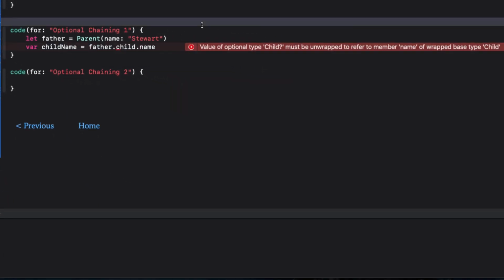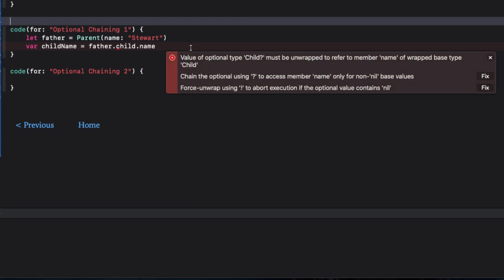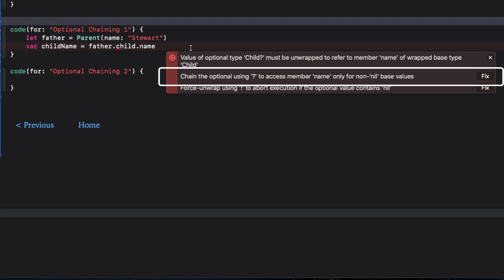We get an error that the value of the optional type child must be unwrapped to refer to a member name of the wrapped base type child. This means that we can't get the name of the child if it doesn't exist. Xcode is smart enough to know this, and more often than not, it will put a question mark after child to denote that it's optional. If not, you can tap and fix and select the option to chain the optional using question mark to access the member name only for non-nil based values.